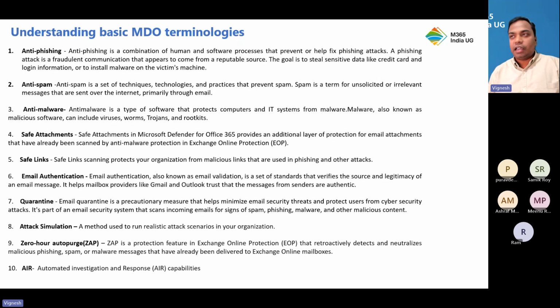So they would be running these kinds of attack simulations where they're trying to generate some kind of attacks, and they really want to see whether you as a user are reporting it using the report add-in button, or are you opening it. If you're opening it, then the next mail will come saying that you have to take a training, right? Now go and take the cybersecurity training.